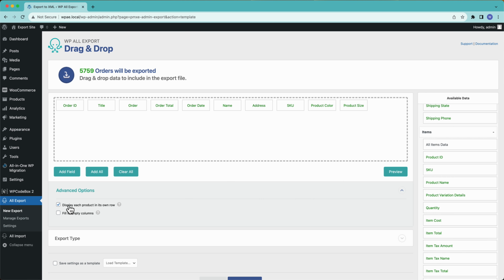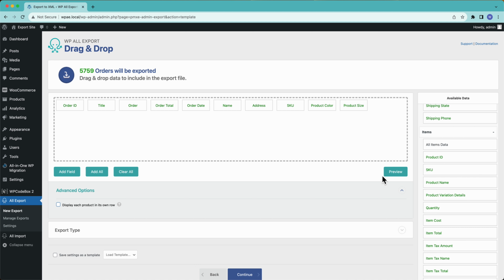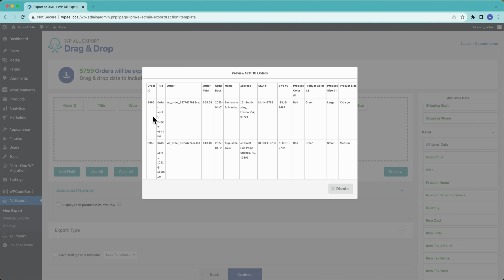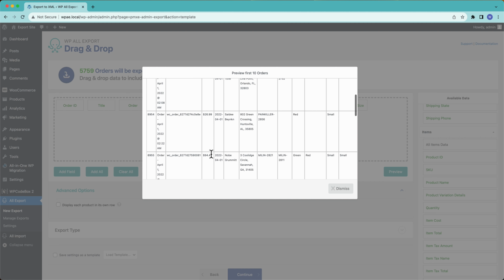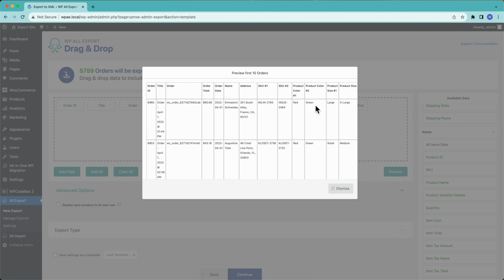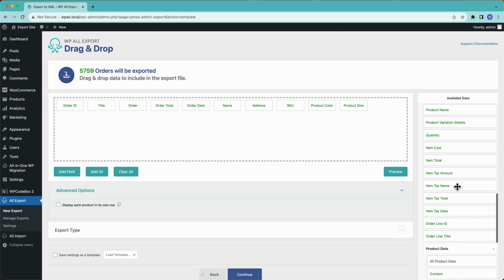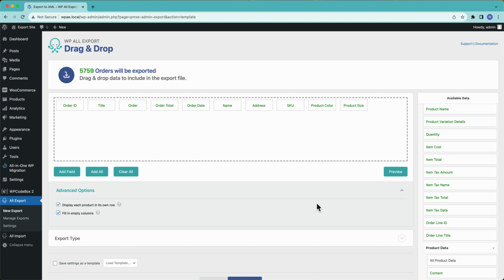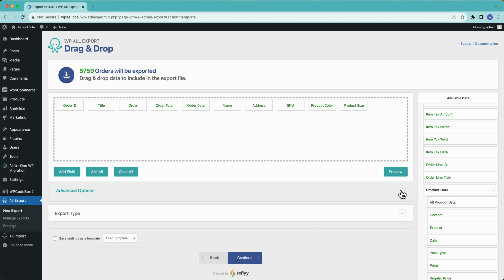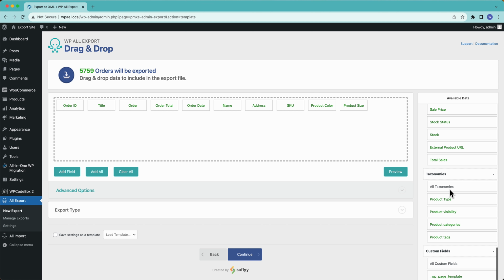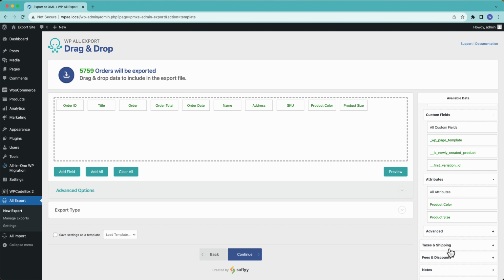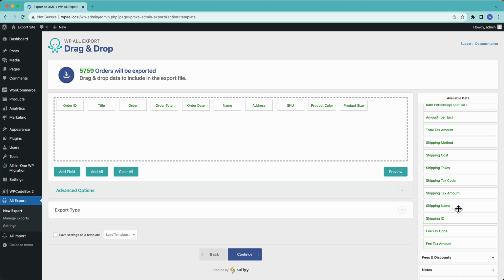The other option I have is display each product in its own row. We can disable this. And now, just like before, every single order is on its own row. And then we have multiple columns for all of the product data, right? SKU 1, SKU 2, product color 1, product color 2, etc. So that's how we handle multiple products in our export. For me, I want to export it like this, keep it nice and simple, and we'll leave it at that. So moving on, down here we have some more of our order data, like tax and shipping information, fees and discounts, and notes.